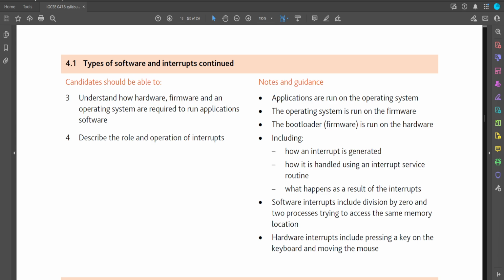So I wanted to talk about interrupts. I've given you a Craig and Dave video link for that, but I wanted to do my own thing as well. So let's have a quick look at the specification, and it says you need to describe the role and operation of interrupts, including how an interrupt is generated, how it is handled using an interrupt service routine, and what happens as a result of the interrupts.